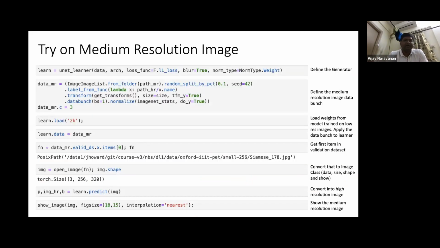Okay, now this is the output that we saw when we used a low resolution image, which is basically a quality of 60, right? What happens if we use a high resolution or a medium resolution image? What is the result that we get? So there is already a medium resolution data set that is available. Jeremy has given it in the particular sections itself. We create the data bunch using that. So path_mr is basically where the medium resolution images are stored.